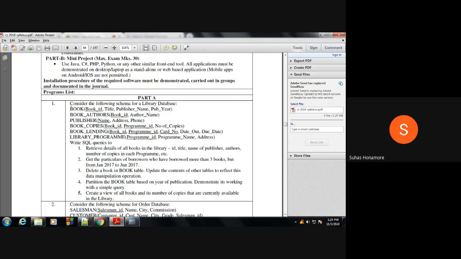There he mentioned book, book author, publisher, book copies, book lendings, and borrowers. Then library programs, which is about the different branches there may be in the library, and related information. Like this he has given some information. Then he says to write the queries for these 5 things. 5 queries you have to write.